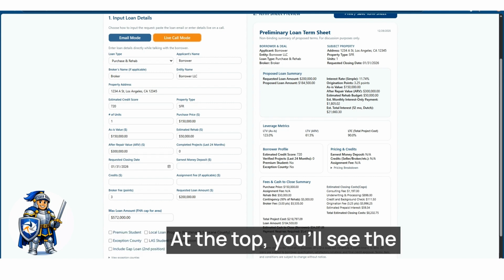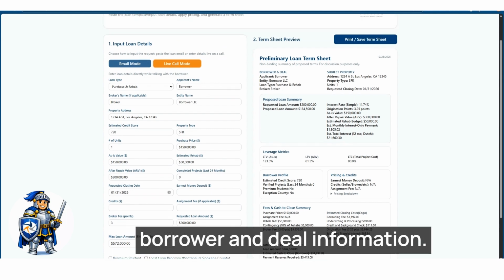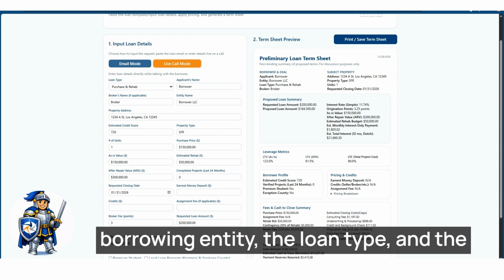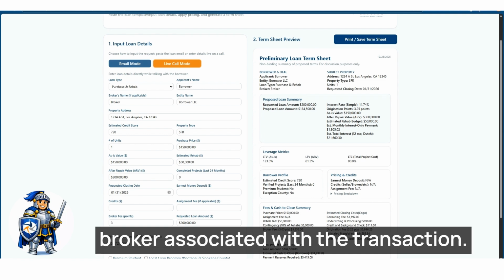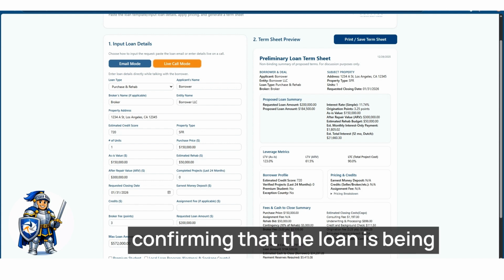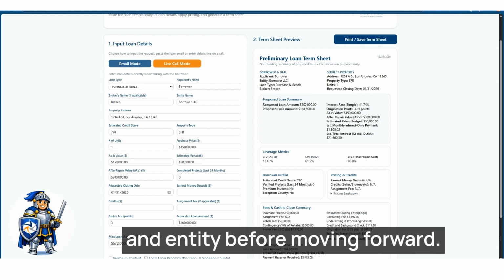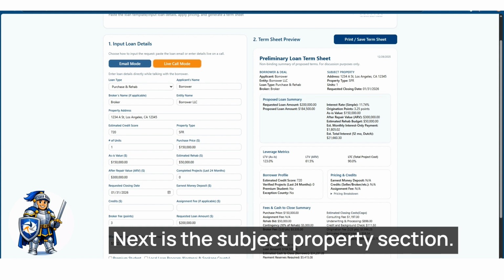At the top, you'll see the borrower and deal information. This includes the applicant name, the borrowing entity, the loan type, and the broker associated with the transaction. This section is important for confirming that the loan is being structured under the correct borrower and entity before moving forward. Next is the subject property section.